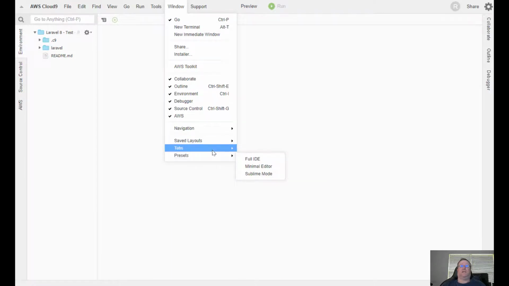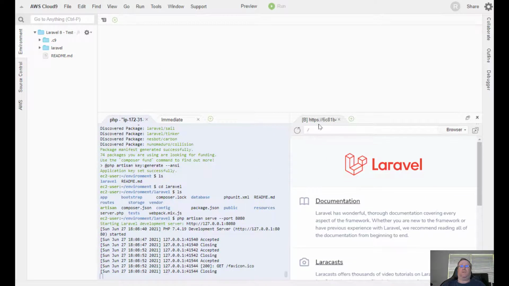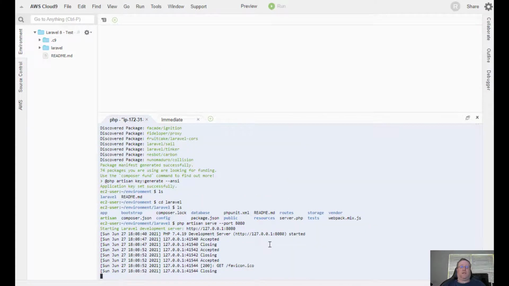So I accidentally closed out of my tab here. I meant to hit this X. So next thing is how do we interact with our database?